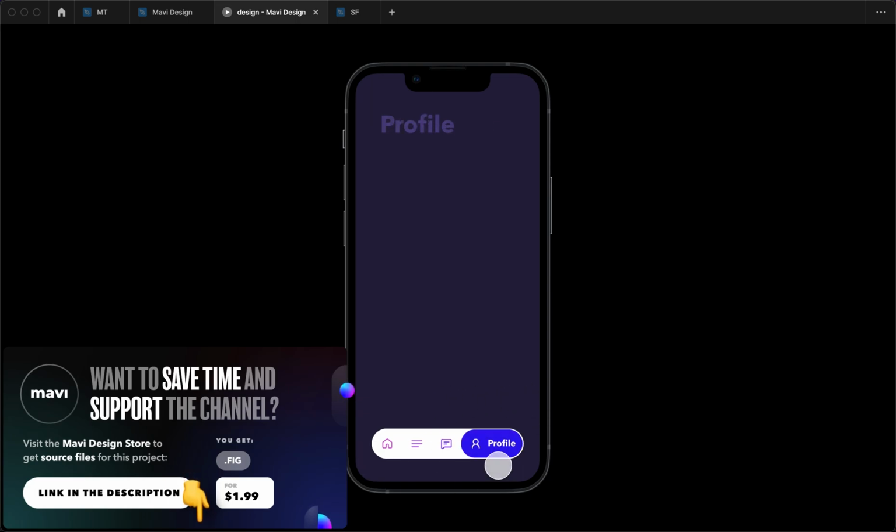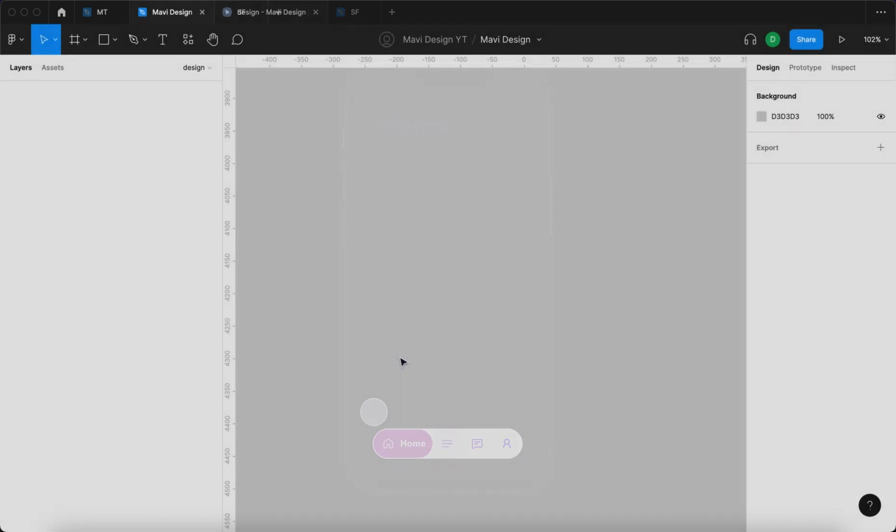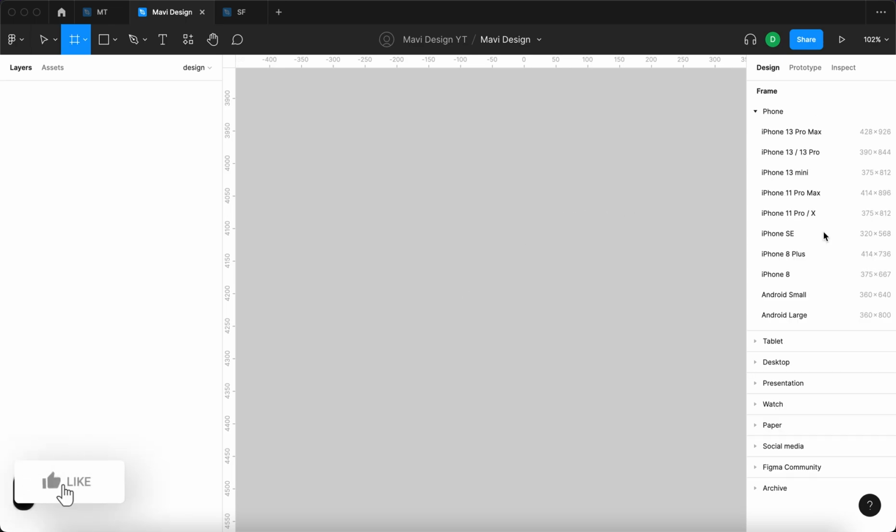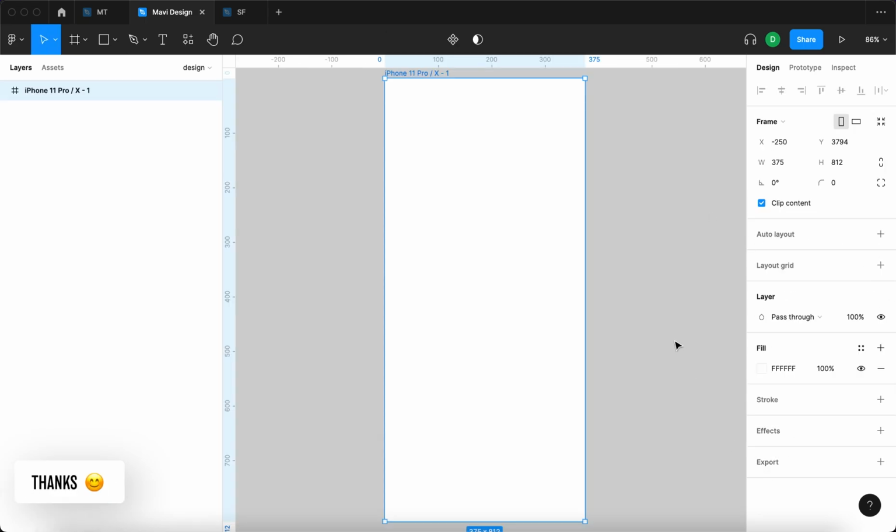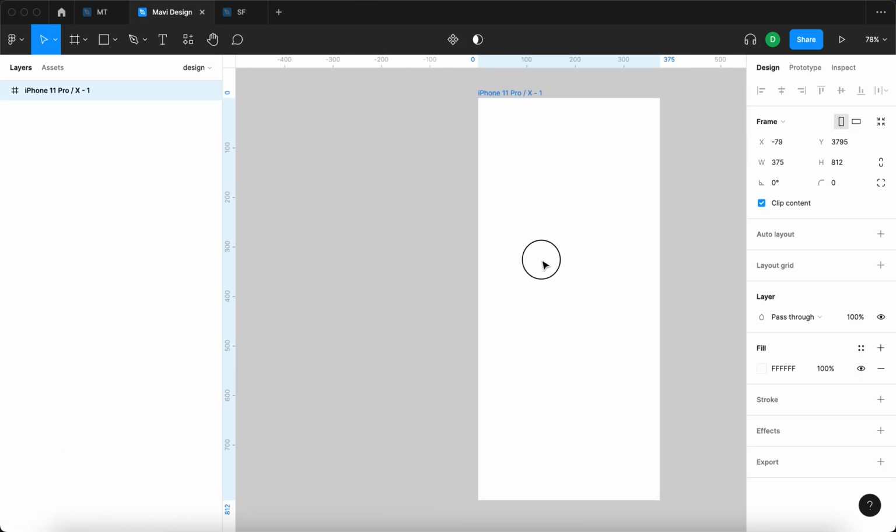And now let's get into the video and let's see how this is created. First things first, we need to create a mobile app frame. So I'm gonna use the frame tool by pressing F and then clicking the iPhone 11 Pro in this right part of the screen. So we get this frame right here.